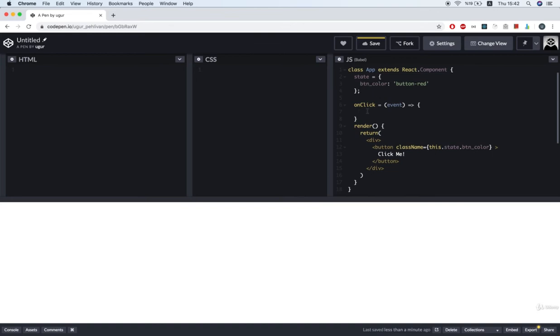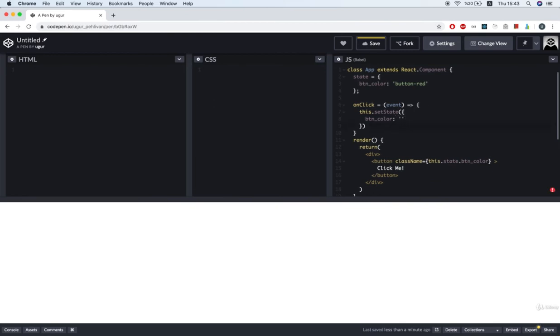And inside the body of this function, I'm going to say this dot set state, and I'll place my parentheses to call that function. And then I'm going to put a curly brace pair inside there like so. All right, so now I can then expand that. And inside of here, we're going to say btn color, colon, and button gray.